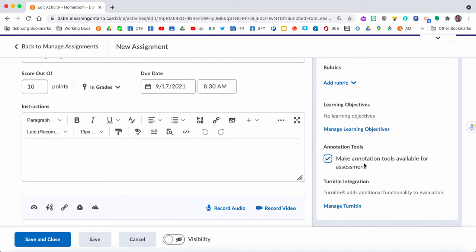The annotation will be defaulted on, so that allows you to mark up an assignment once they submit it. And right here we have Turnitin, which is a plagiarism checker. The final thing I want to show you right here is the visibility. Right now this is set to where students won't see it, but if you want students to see it, you just need to flick that on, and now students will have full access to this.